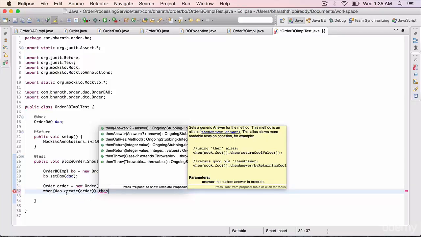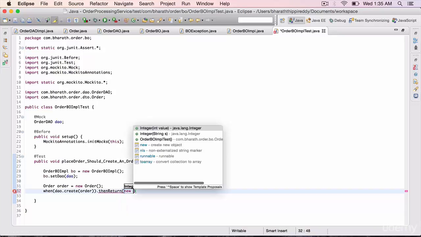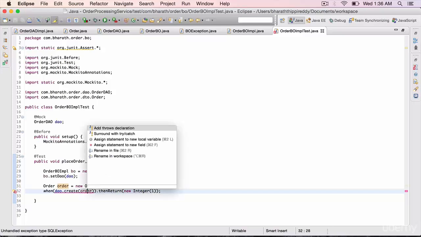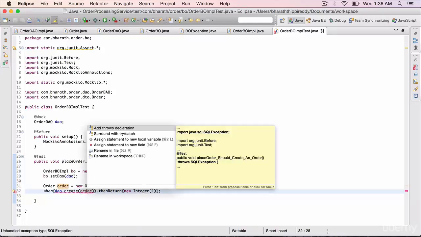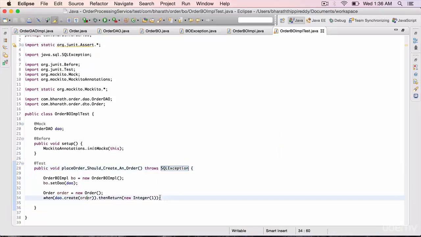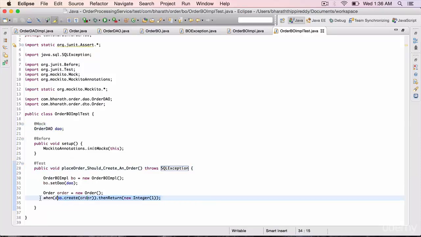When something happens or when a method is called, then you can use several methods here. I will explain the other methods later on. For now, all we need is thenReturn, and the integer value we can say new Integer, the value should be 1 because 1 is successful and 0 is failure for us. 0 means the order was not placed, and this guy here throws an exception. For now, let's add a throws block, throws SQLException. That's it. So we have mocked out the DAO and we have set the expectations by using the when method.